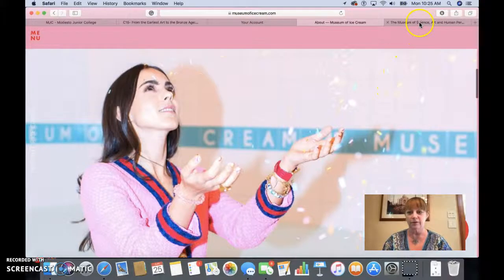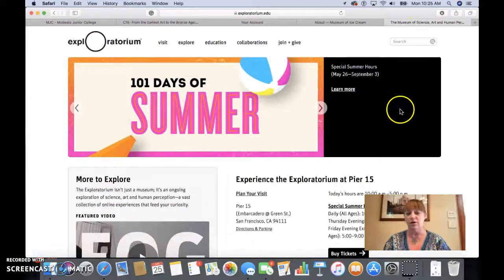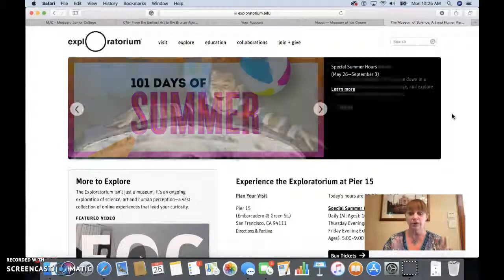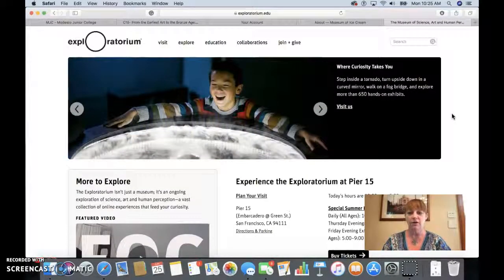Okay, so the next thing I did was something called the Tactile Dome. It is a place within the Exploratorium. It's a geodesic dome that you walk through. Well, you don't walk, you crawl. It's completely in the dark, and you have to feel your way through, hence the name, Tactile Dome.